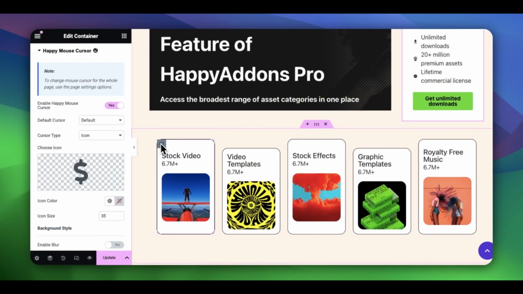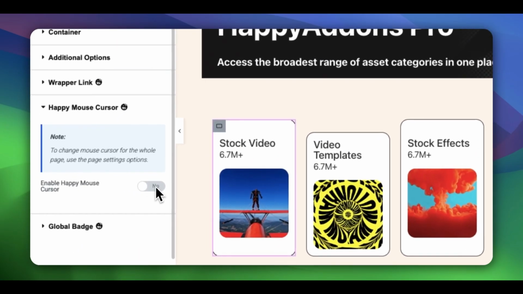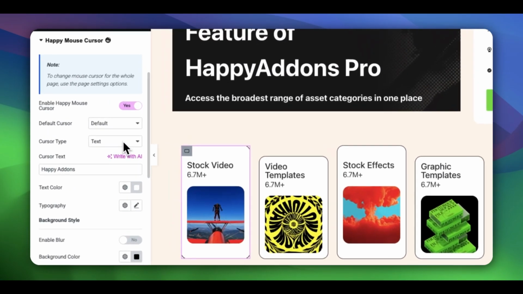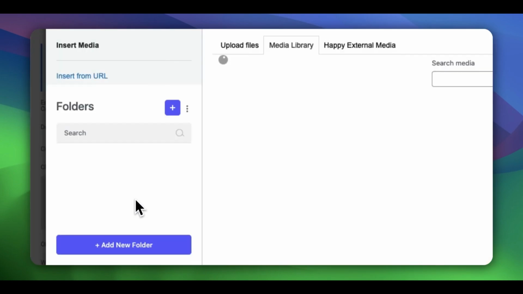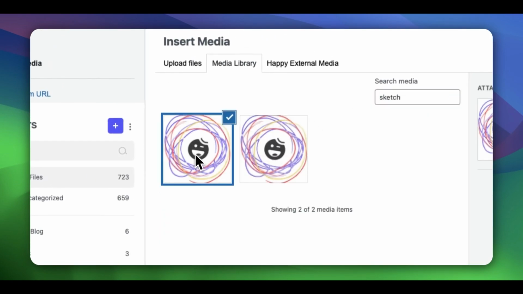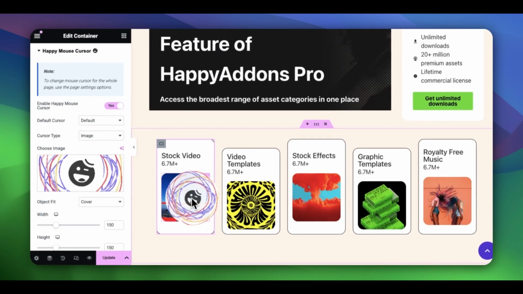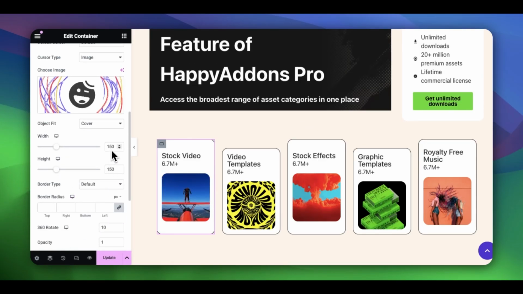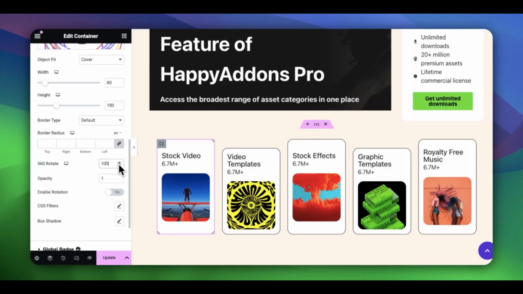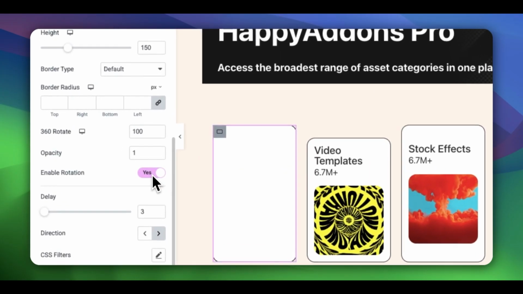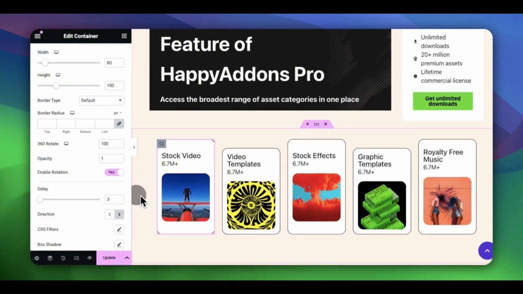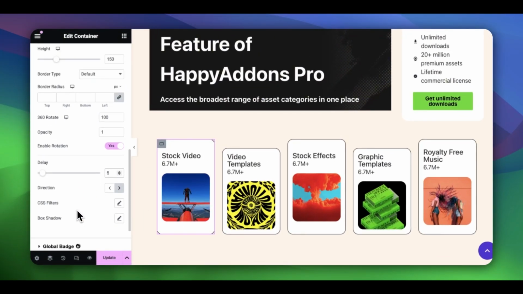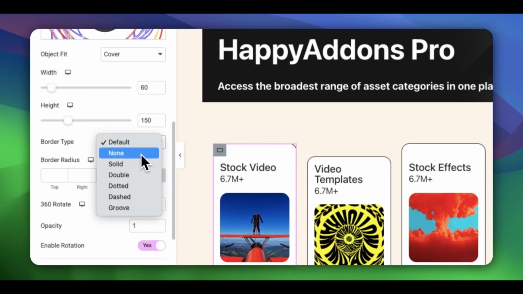In the same way, select another section and choose the image cursor. Select an image from the media library. It will instantly appear as the cursor. After that, you can customize its height and width to create a better shape. Plus, you can add a cool 360-degree rotation, delay time, and opacity control, allowing you to create an eye-catching, animated cursor effect.